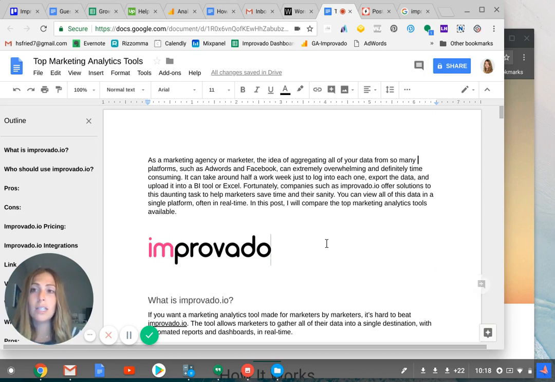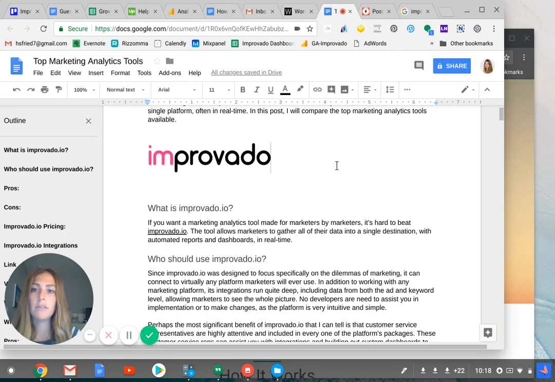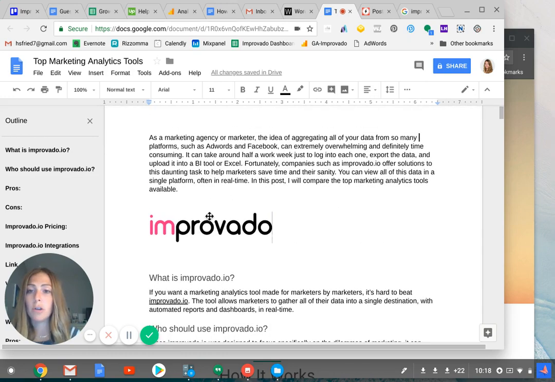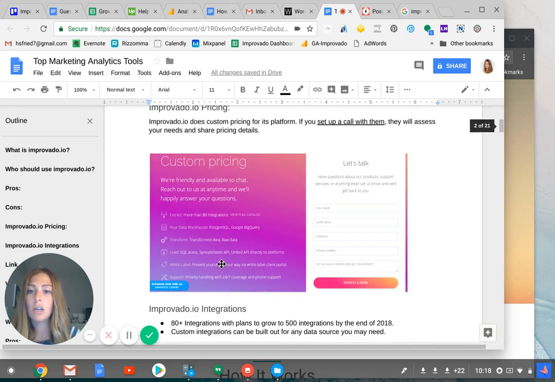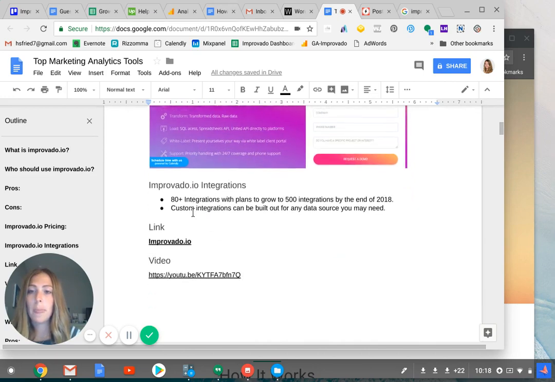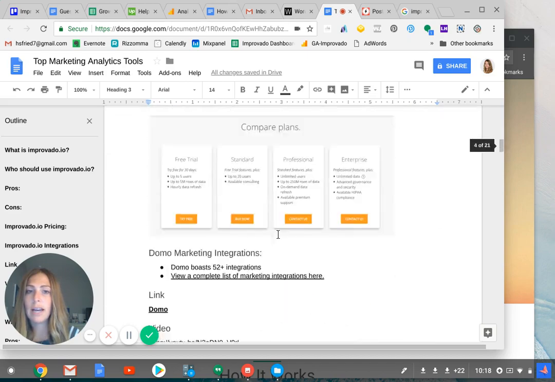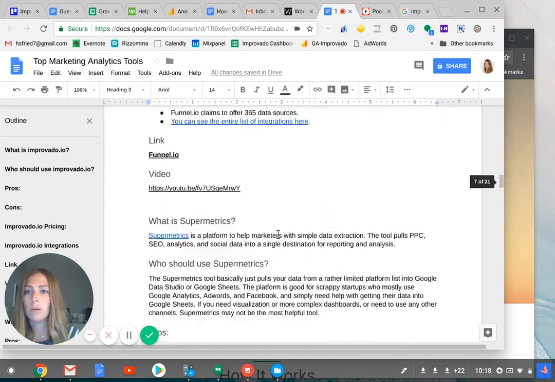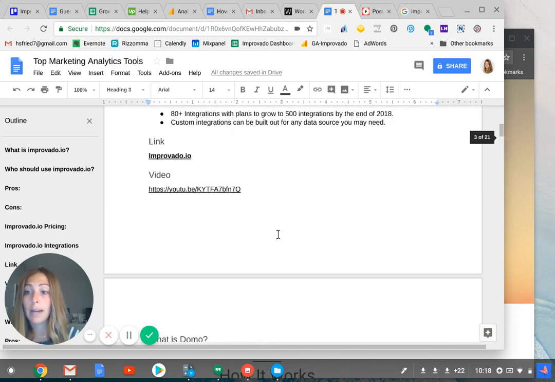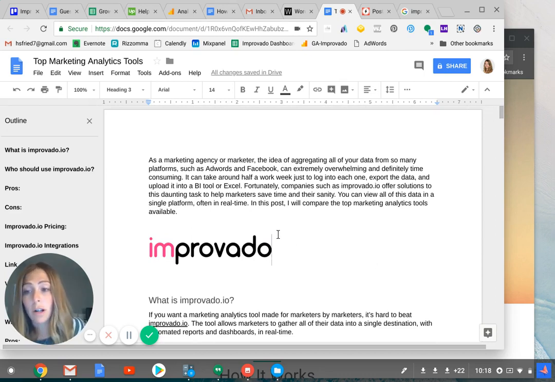As you can see here, I have this Word doc. It's a blog post that I wrote called The Top Marketing Analytics Tools. The top one is Improvato, and I have the logo here, and I have an image right down here. And I have bolded words, and I have H3 headers, and I have this long 21-page post with lots of images and formatting. I don't want to have to redo it all in WordPress. I would like to simply upload it there. So let me show you how to do that.